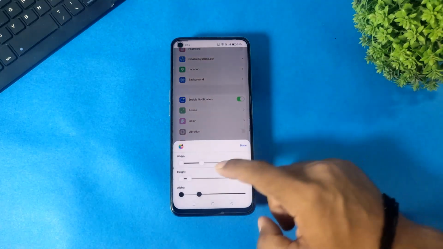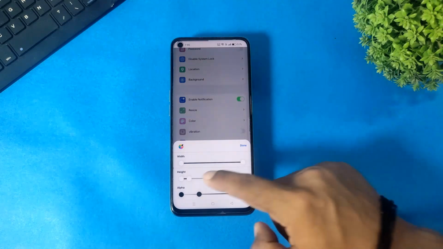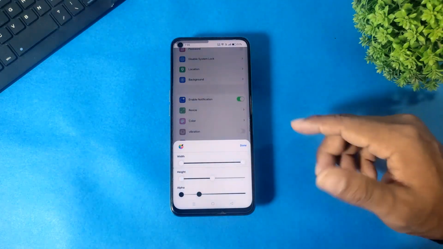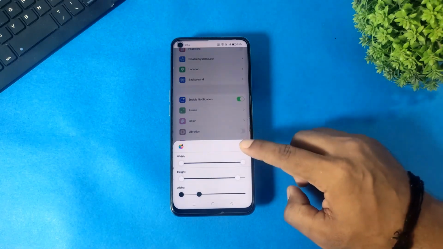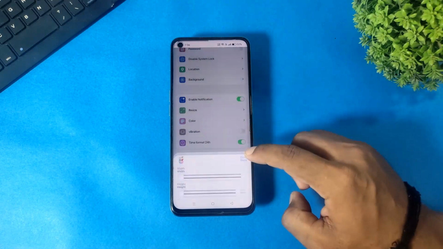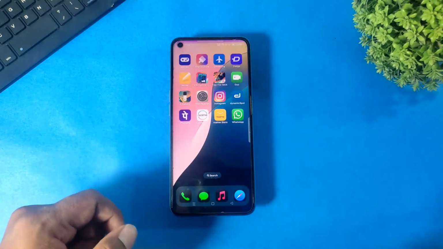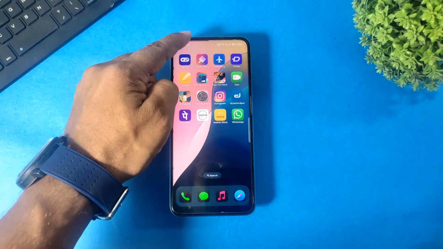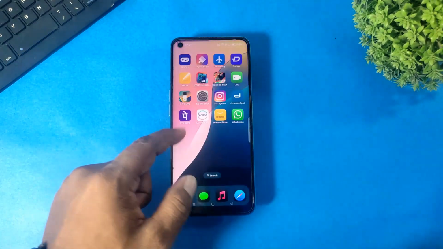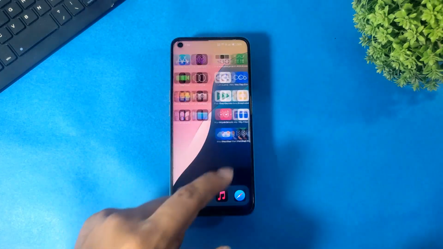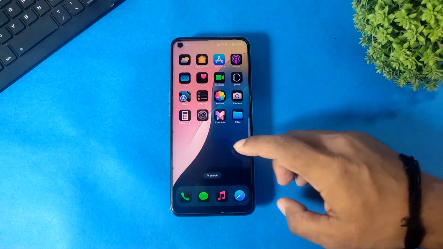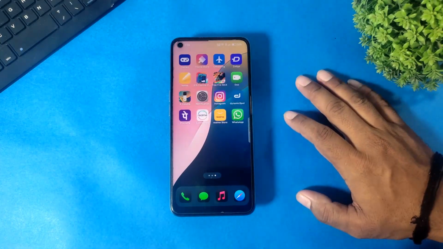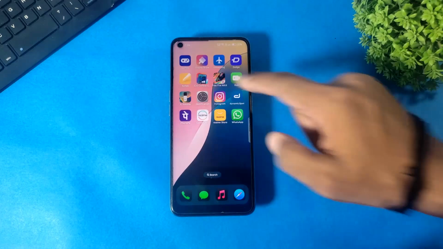And go to resize and set width and height. Simply done. And guys, the notification panel is also on our device. Now guys, simply enable the volume panel.